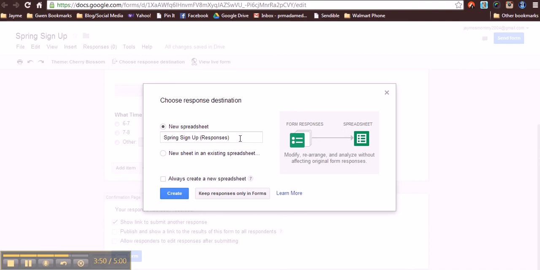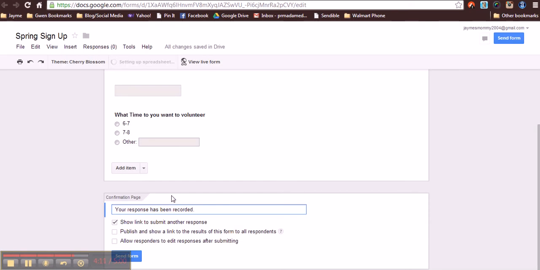This is where everyone's answers are going to be in spreadsheet format. I always just do like this. I would do spring sign up responses. This makes it easy to remember where it goes. And you can always set it to always create a new spreadsheet. You hit create.